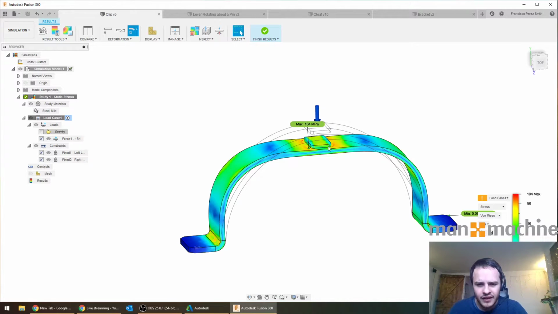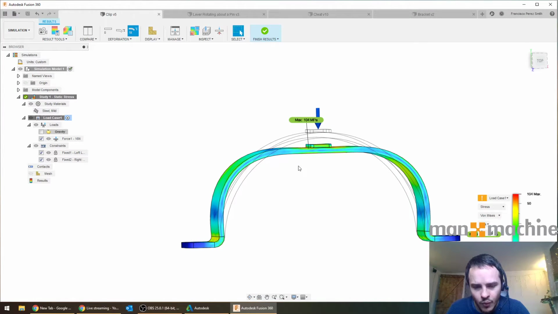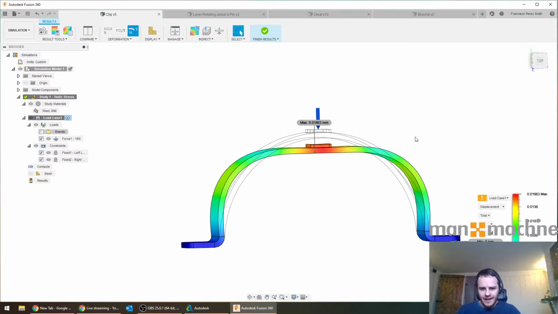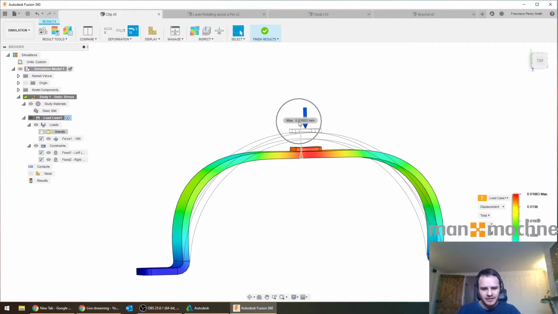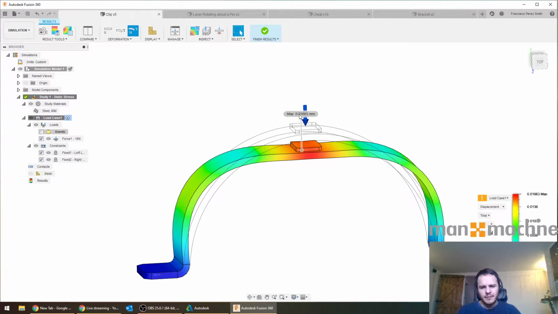We can see that, from our graphical window, it looks quite squashed, but is that actually what's happening in reality? We'll change the metric from stress to displacement. And here we can see the actual displacement value, the peak displacement value of the clip. And we can see that the peak displacement is only 0.01663 millimeters, so barely anything.